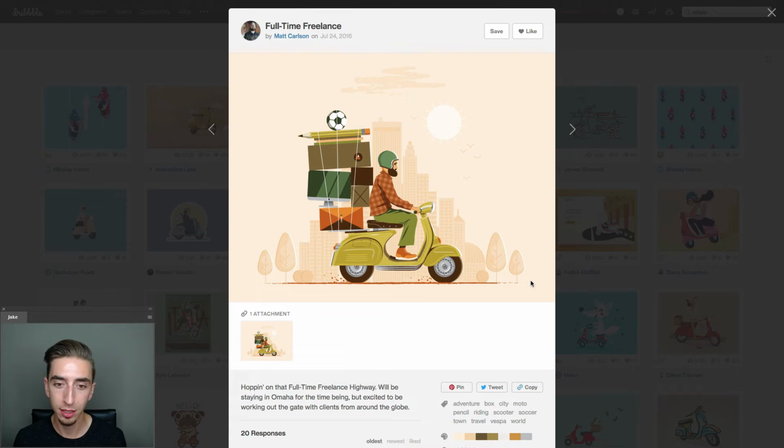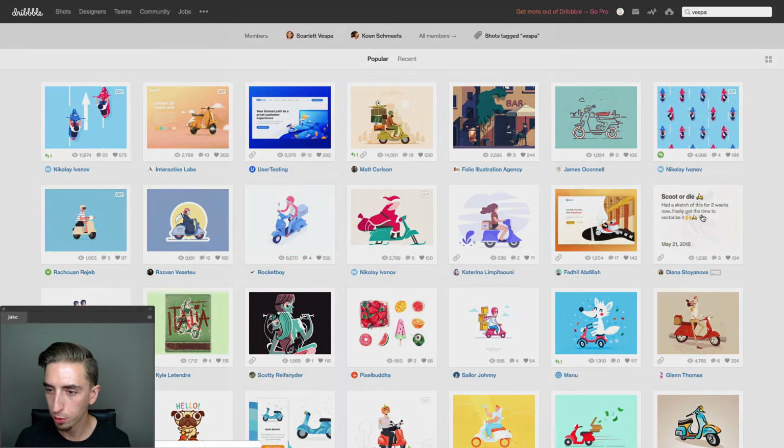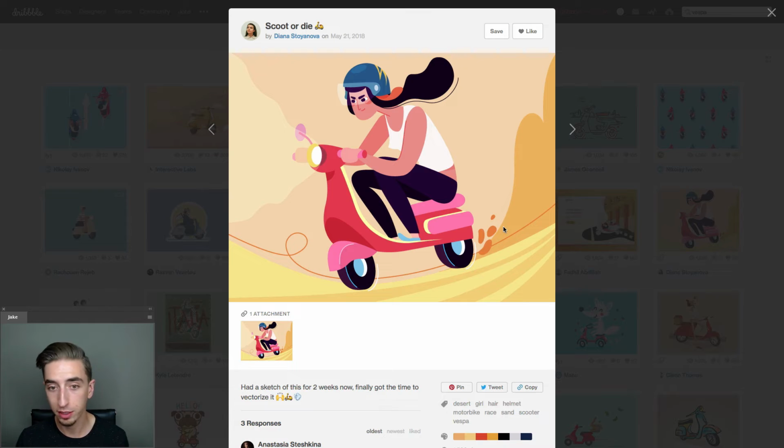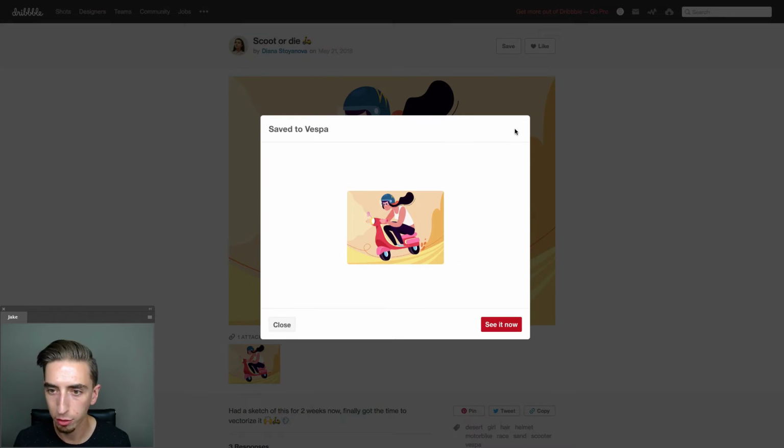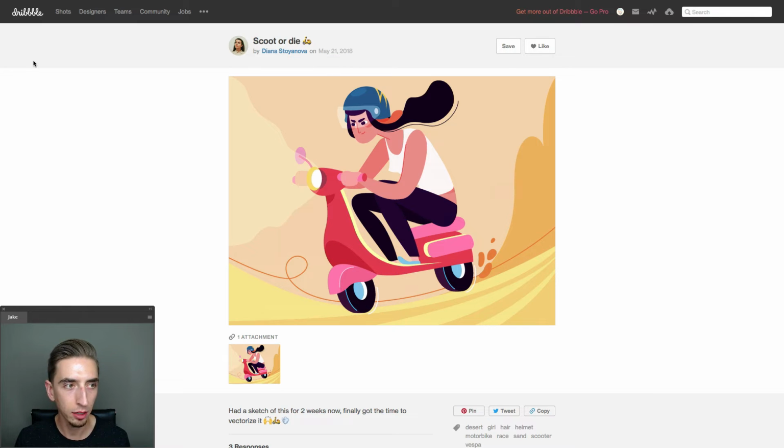That was something I was trying to stay away from, but that's not exactly what I'm looking for here. I'm pretty much just looking at the artistic direction. So there's one option. This one's pretty cool. Very simple shapes. It's very, very simplified. I think I actually want to save this one, so I'm going to right click and say save on Pinterest, and then put that on my Vespa board just so I can reference it. And then take a look at some more.